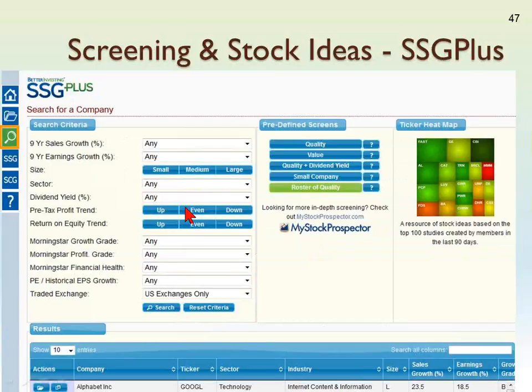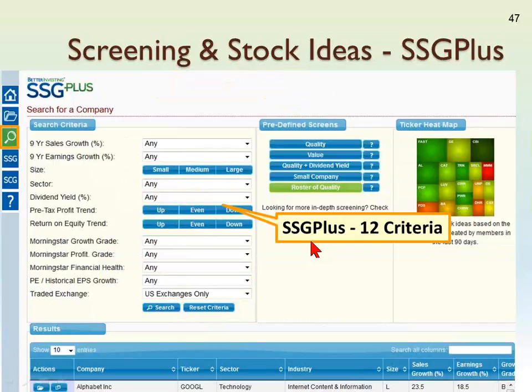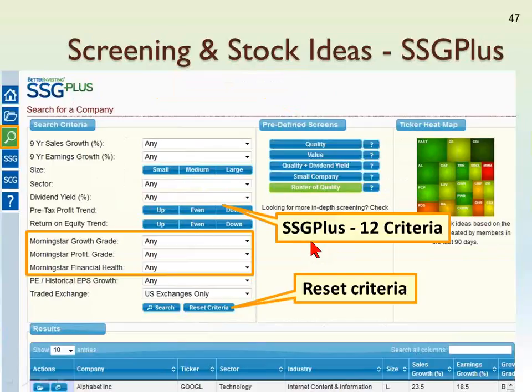SSGPlus got some changes. Still have the predefined screens. Our latest change here was to add their roster of quality, but that was a while back. We used to have 9 criteria. Now we have 12. We have added the Morningstar growth grade, profitability grade, and financial health grade or ranking. These are the same grades that, if you have a premium Morningstar subscription and you're doing their screening tool, you would see or be able to pick from. They have allowed us to show them in our tool. So we're pretty happy that we can bring you some additional screening criteria.